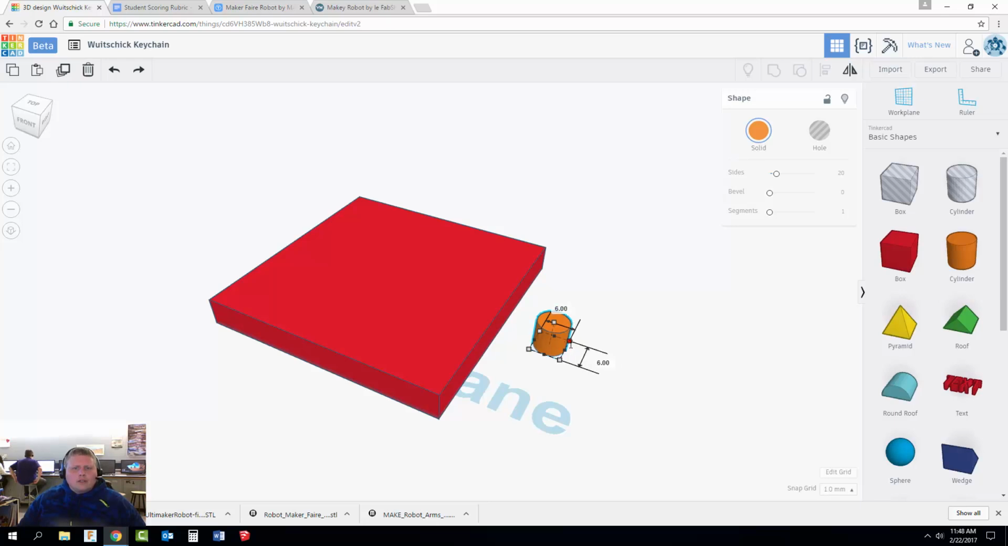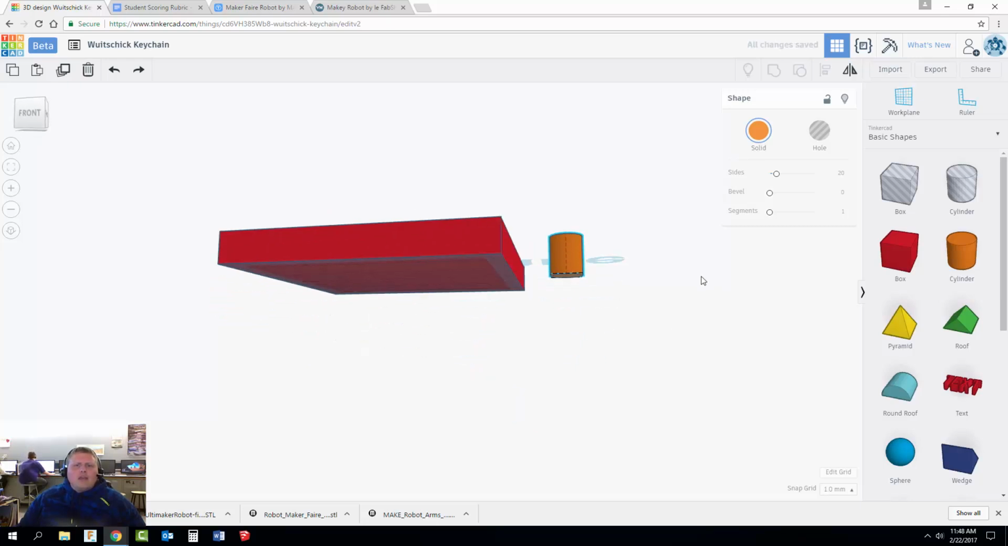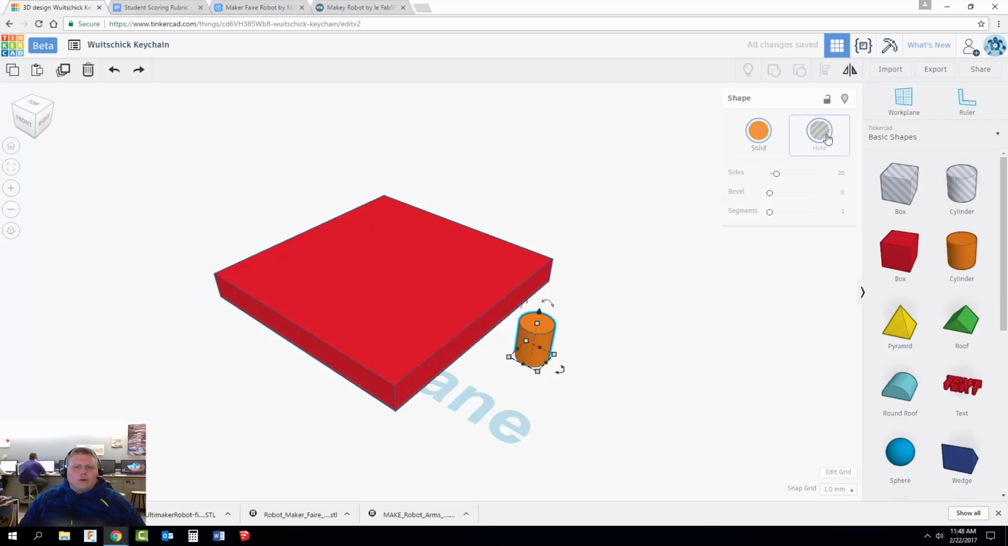Not that it matters much for this. I'm going to go with a 6 by 6 hole, and I'm going to make it a little bit taller without holding down shift. I'm going to make it 8. That way it'll stick up and I can grab it easier to move it around.